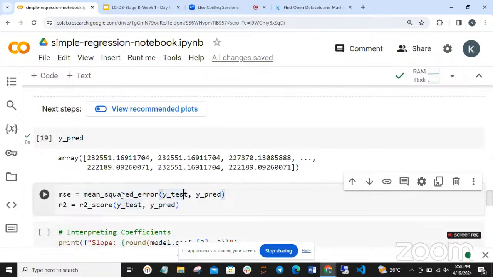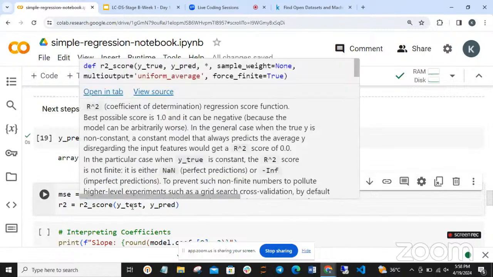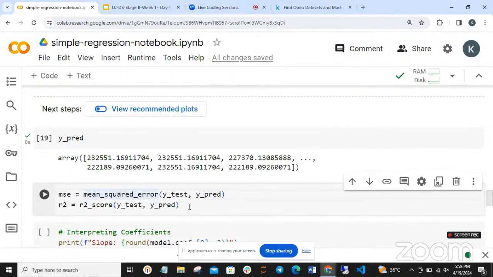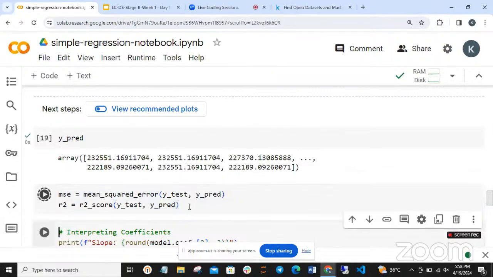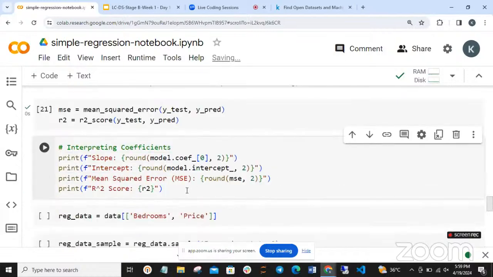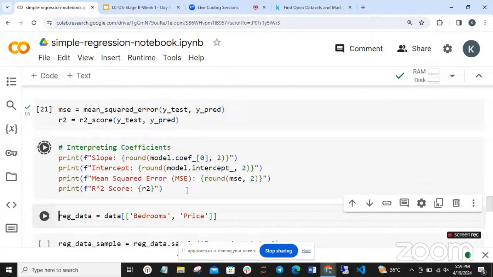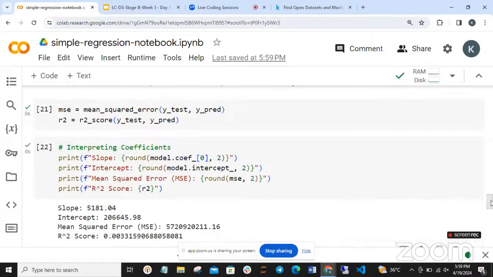So when you run this now, it will perform that same calculation based on the formula I just mentioned on the Y test against the predicted value. Then the R square score will also do the same thing and get the validated value. So this is just to print out the values, the coefficients, and see how.